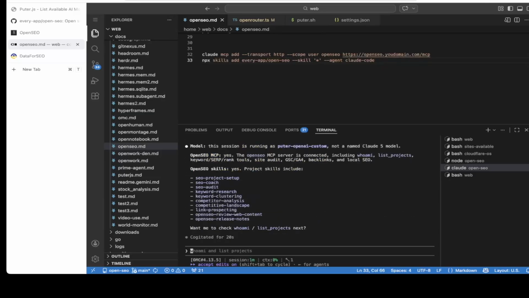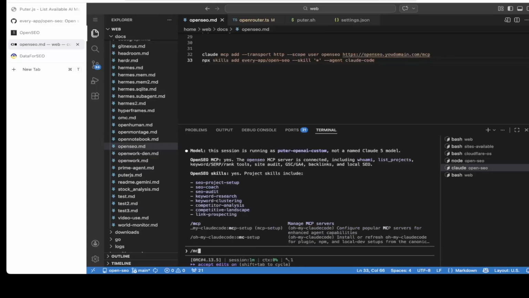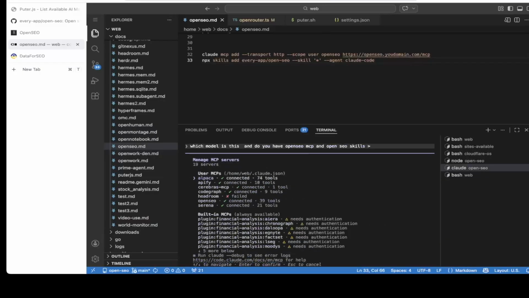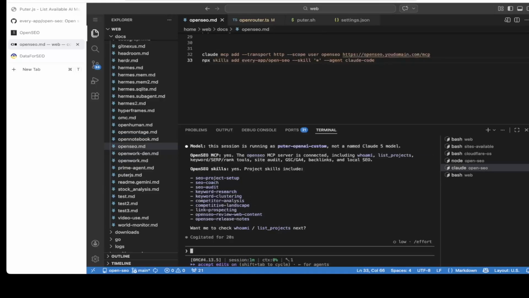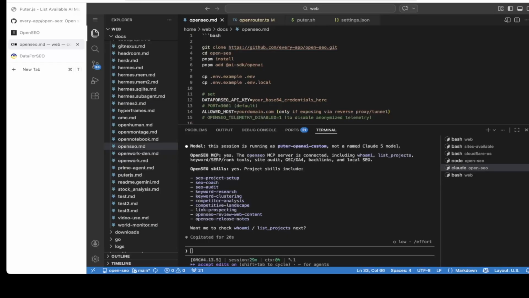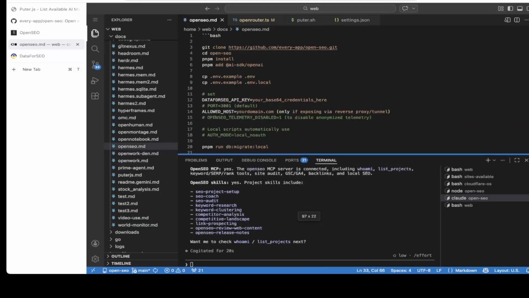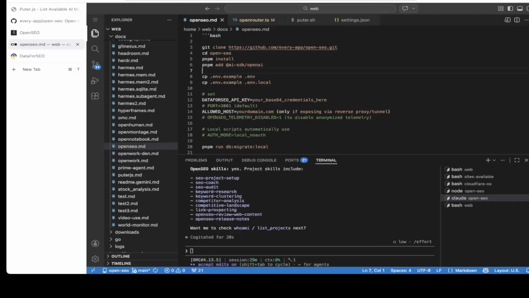So you can see that they have quite useful skills here. And then if you look at the MCP, you can also see the MCP is already connected. And also you can see OpenSEO is connected as an MCP with 39 tools, which is awesome. And so if you want to install this, we have provided here the step-by-step installation script, so you can take a look and install that.